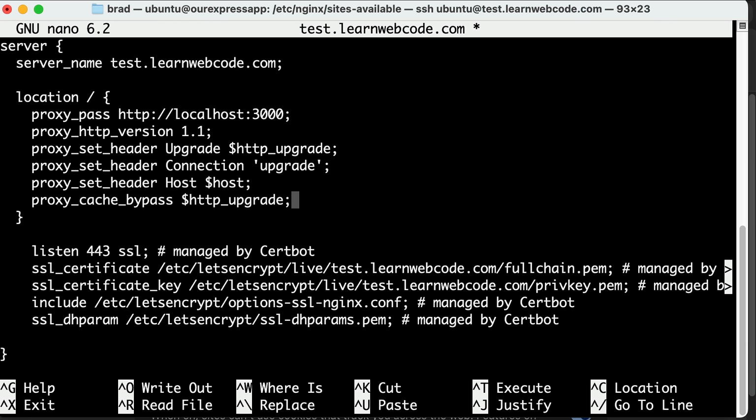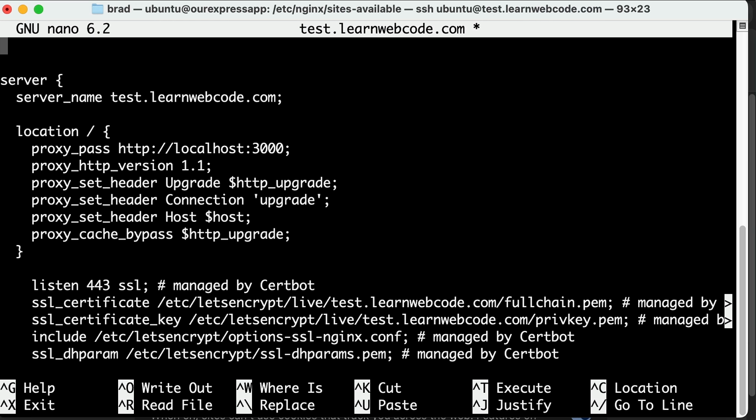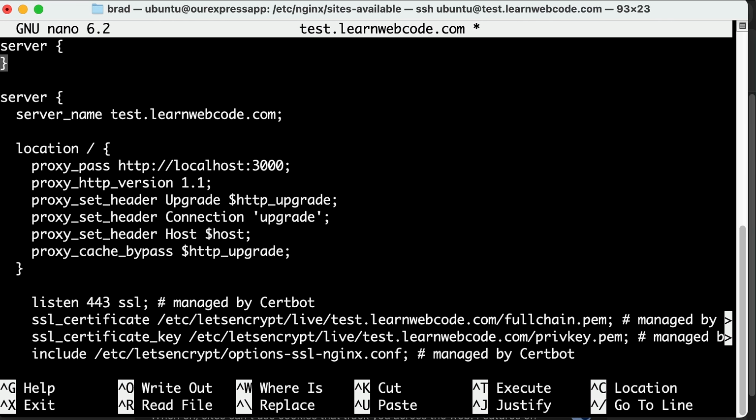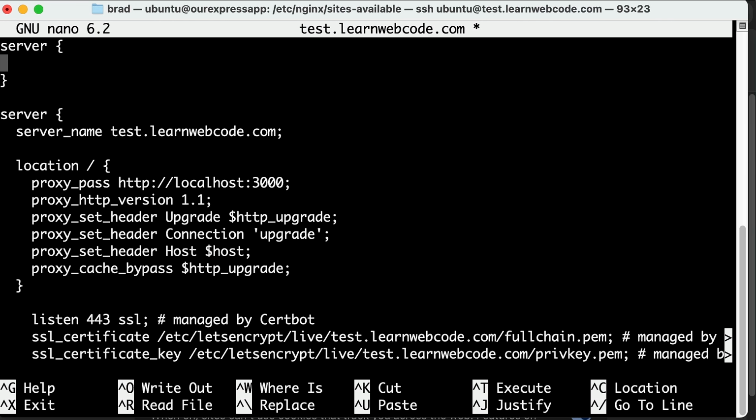HTTP upgrade. Okay, so now we just have one server block, and it's listening on port 443, which is great. That's the HTTPS port. But now I am going to manually, up at the very top of this file, create my own secondary server block. So let's say server, curly brackets, and inside of those, it's going to be basically identical to what certbot created for us, but I just don't want certbot managing these lines of code.